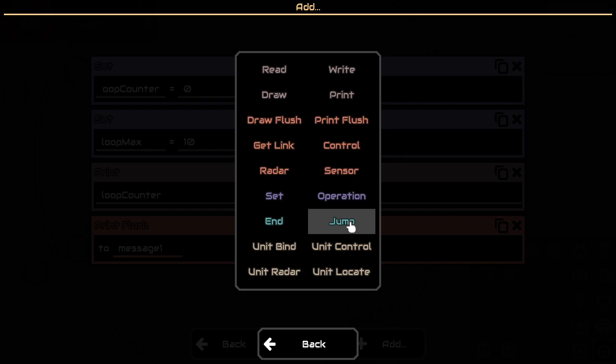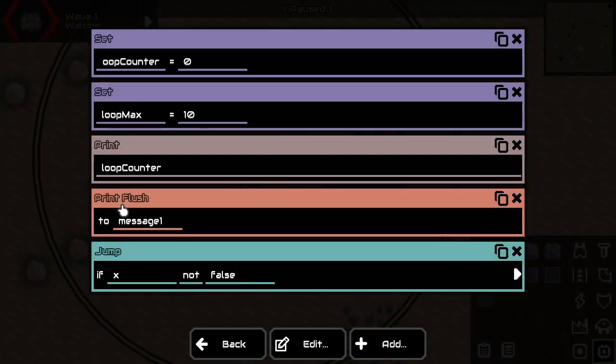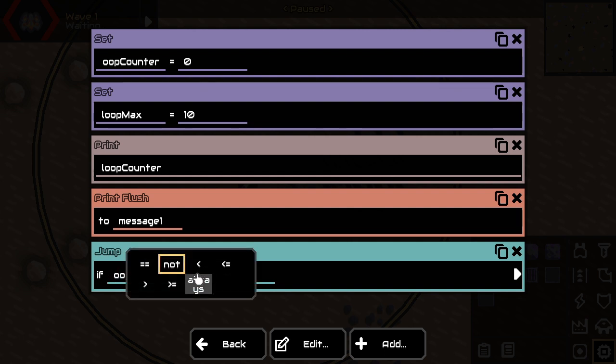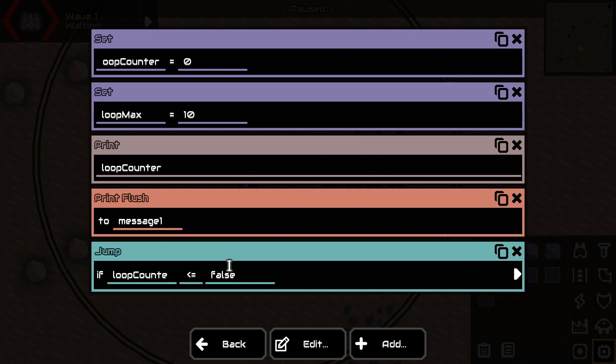And then the essence of the for loop is the jump instruction, namely if the loop counter is smaller or equal to loop max, we want it to go back to the beginning of the loop, which is this one. So loop counter is 0, we want to go up to loop max, and then we're doing something every single loop.